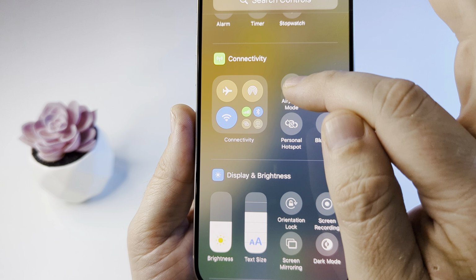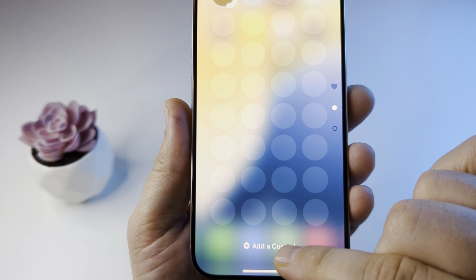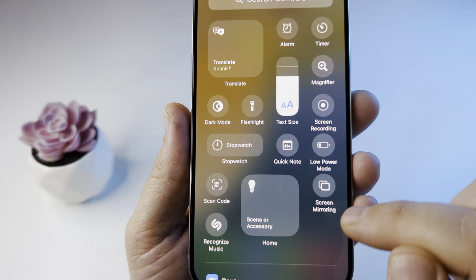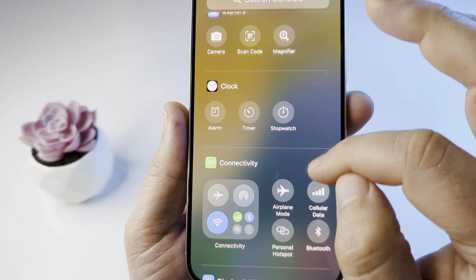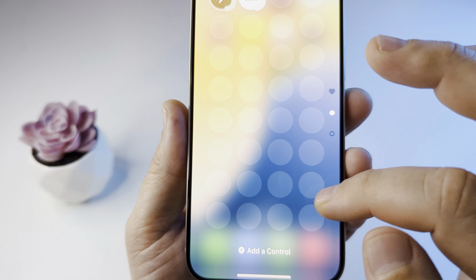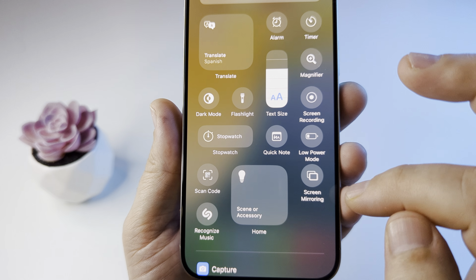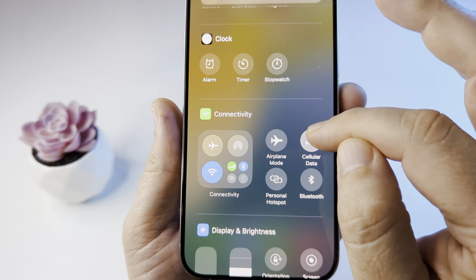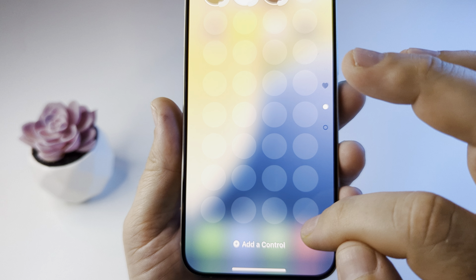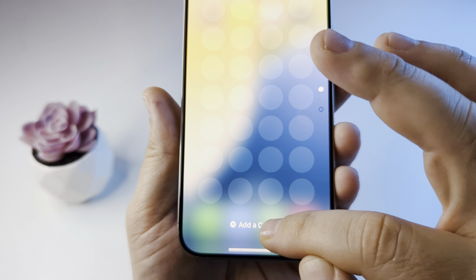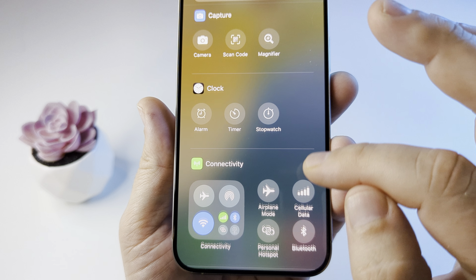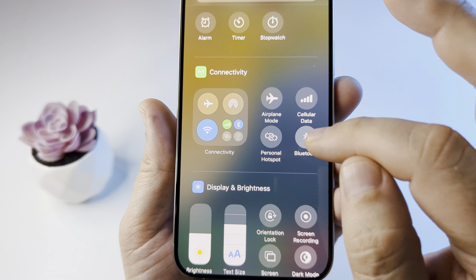So we'll just start here and we'll add one, and then tap once again, add a control, go ahead and scroll down. We'll add a second one and then tap add a control again. You need to scroll down once again and continue to add. We'll add the personal hotspot next, and then one more time, add a control. We'll scroll down, and then we will go ahead and add Bluetooth.